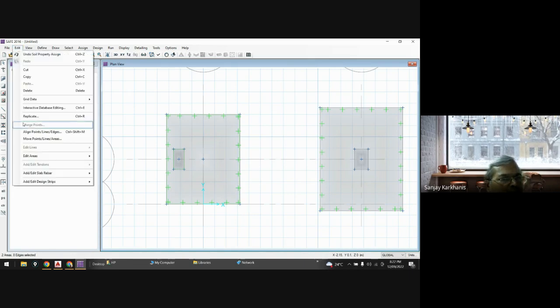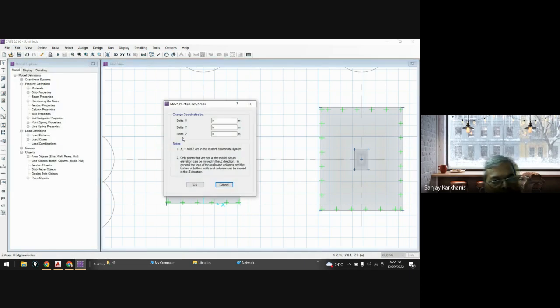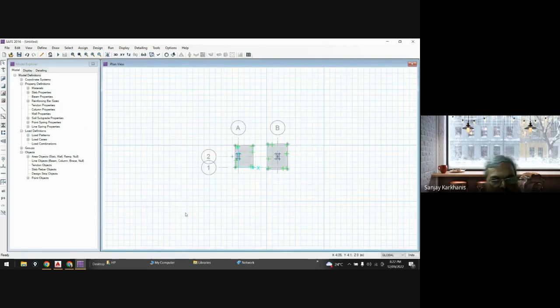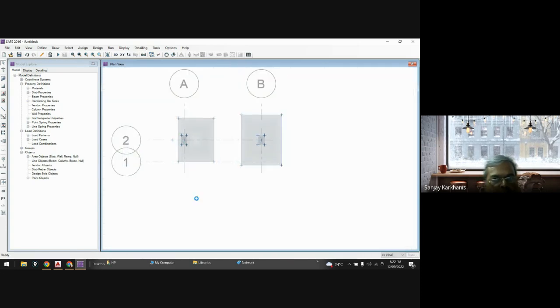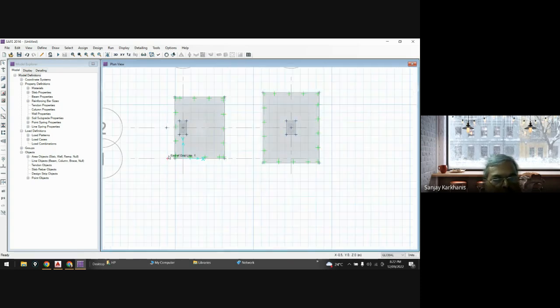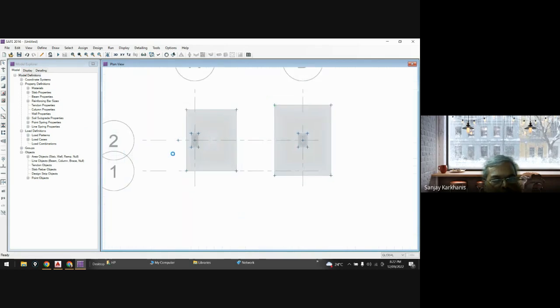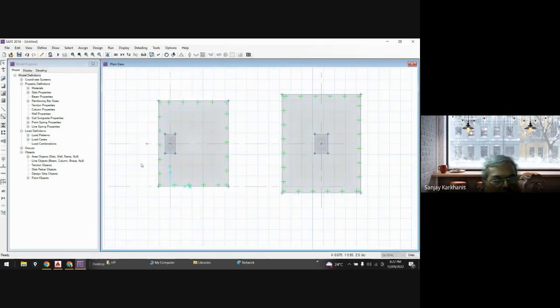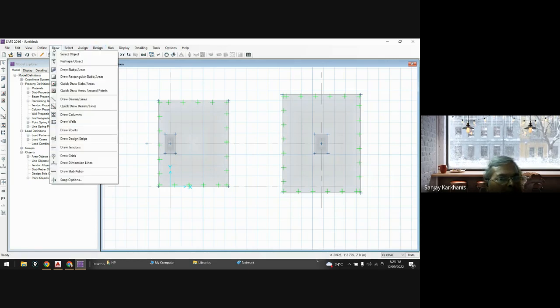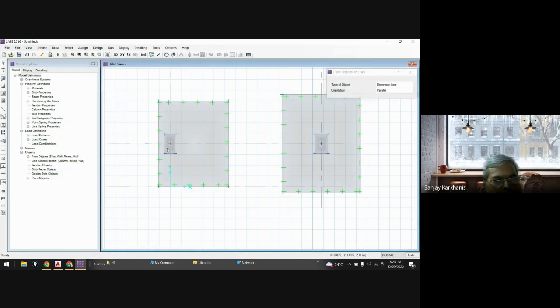Go to edit, go to move points, and here x will be equal to 0.53, and click OK. So this is how it is. So if I see this now, draw dimension line, and from this point to this point, yes, 3.45. Now it is correct, I think.